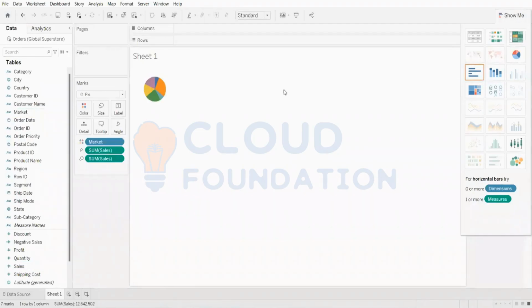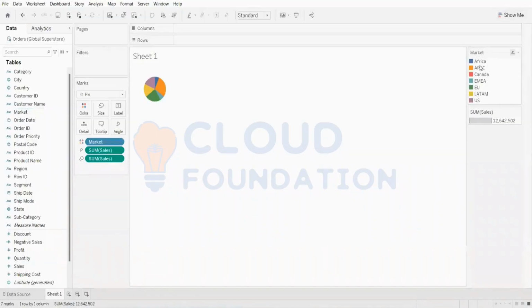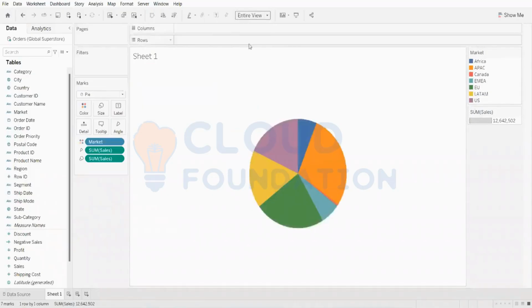If I click on pie chart, you'll see that a small pie chart has been created already based on the markets over here. That's basically the markets that you see, and that's your pie chart. Now it's a very small pie chart, right? Again, go to standard and go to entire view. Once you do an entire view, what happens? This chart becomes much more zoomed and it comes in the middle, and it aligns to what we were asking for. Now we need some labels in here.